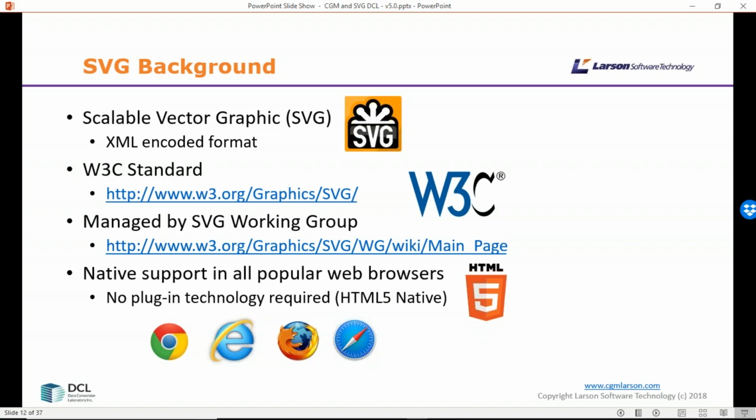One of the key, attractive parts of SVG is that it's native to the browser, to HTML5. So no plugin technology is required to view the vector graphic in a web environment. That is probably one of its biggest strengths, and a lot of people see that as a big advantage when trying to get their vector illustrations visible on a web page.